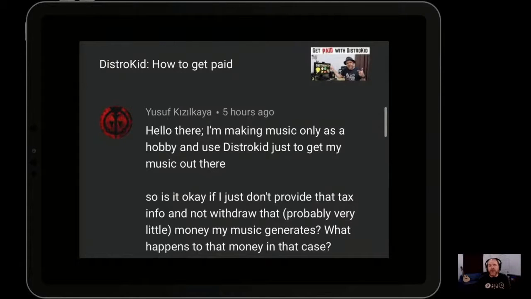So if you have an album on iTunes for $10, let's just say that Yusuf releases an album on iTunes for $10. Someone buys it for $10. Apple take $3. Yusuf gets $7. There's then $7 sitting in their DistroKid account.